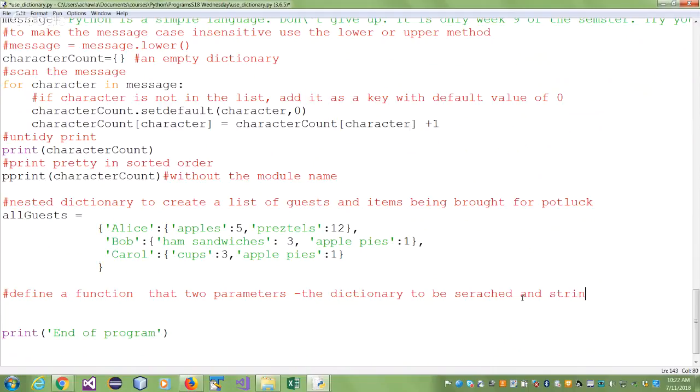And I'm going to say string item, okay? So that as a host, I want to know how many apples are being brought, how many pretzels, how many sandwiches, how many apple pies, how many cups, how many cakes, which is not in here, or whatever. So to see, I'm making a list, what is being brought. I'm not keeping the name. If I wanted the name, I could. For now, I'm only saying how many. Okay, so the dictionary to be searched, which will be all guests, and the string item to be searched in the value dictionary.